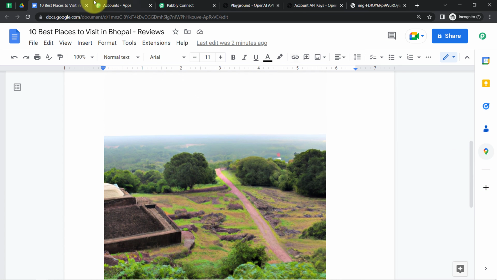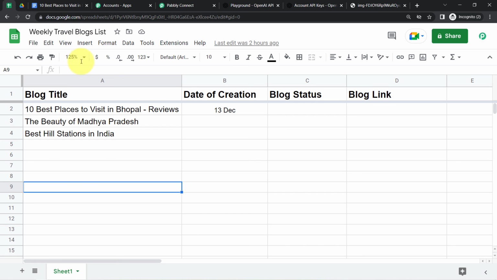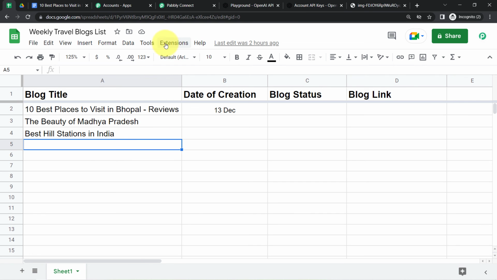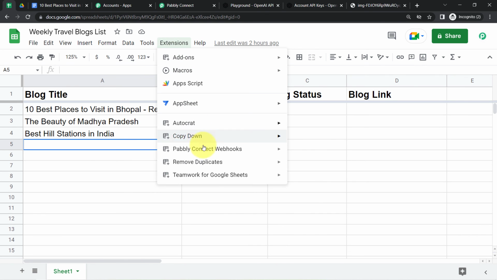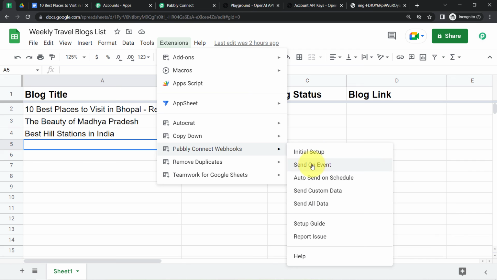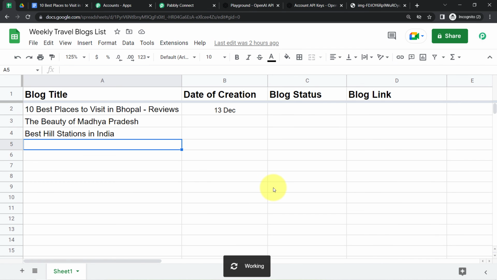Let us test this automation in real time in front of you once again. And here let me tell you, if you want this automation to work in real time, you'll have to enable the send on event option. What does that mean? I'm specifying to the system that as soon as some event happens, basically whenever new data arrives here, it should automatically send the data to Pabbly Connect, and this is how this automation will work.